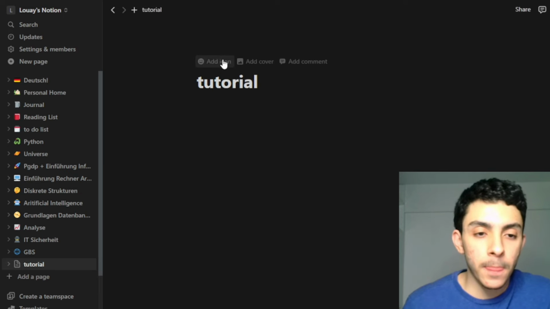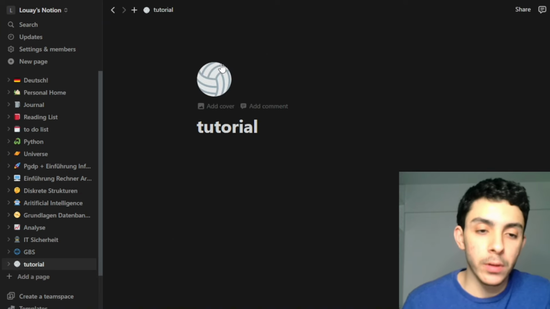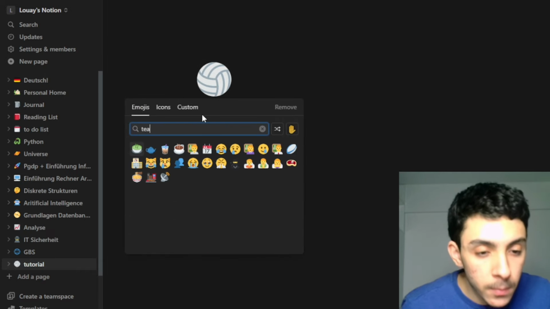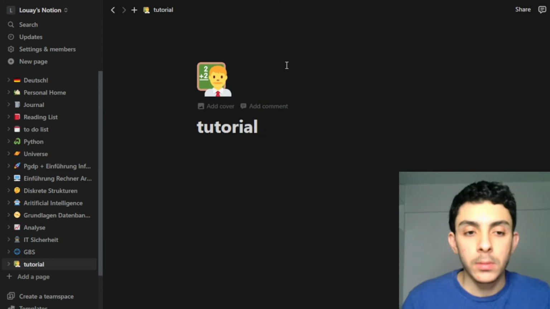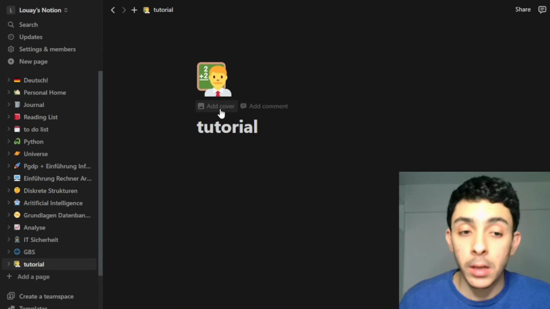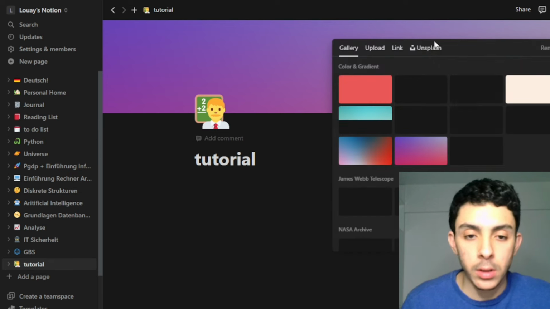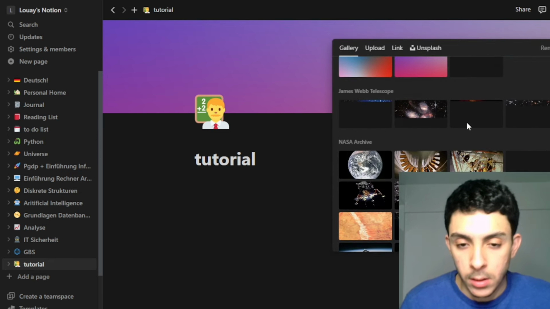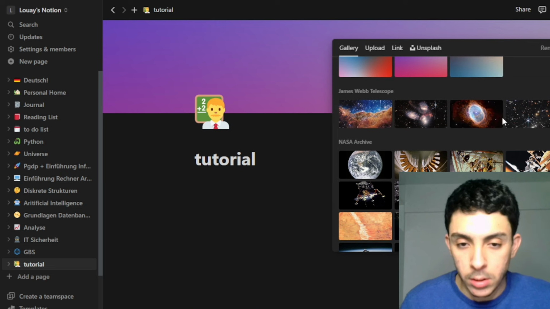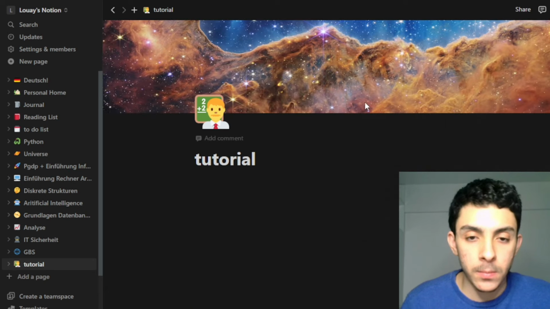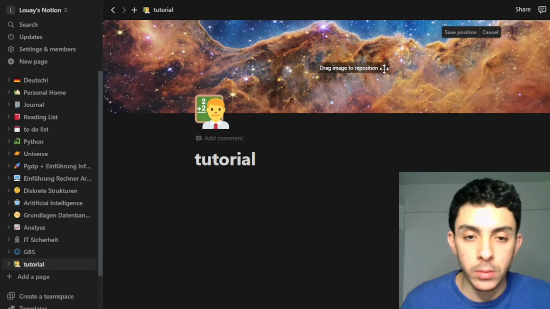and we can add an icon to this page just for fun. So maybe we can put a teacher, if there is a teacher, yeah, for example, and we can add a cover to it. We can change the cover. Here we have many suggestions. I like space, so we'll use this one, the James Webb Telescope. You can reposition it, drag it.